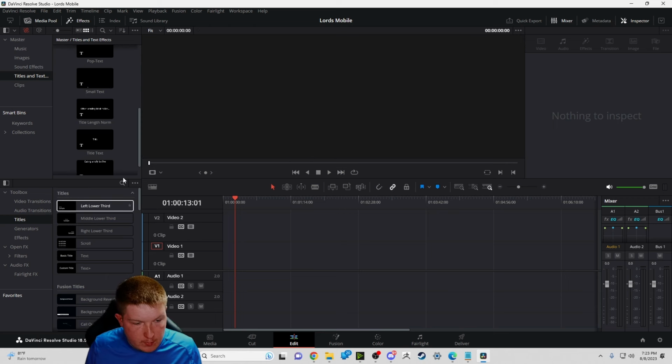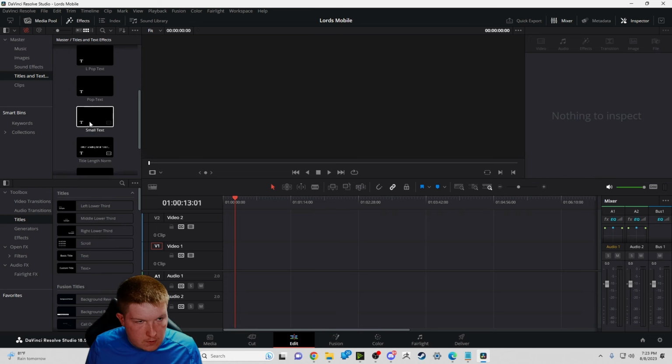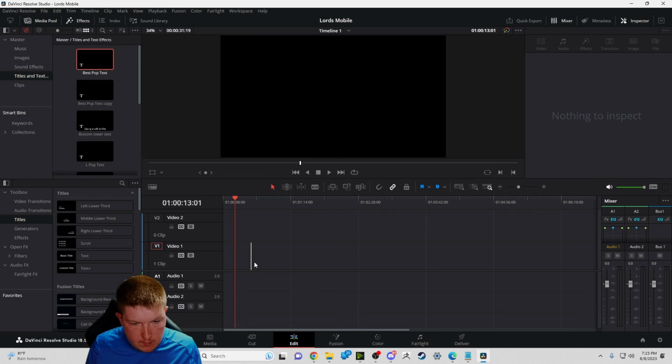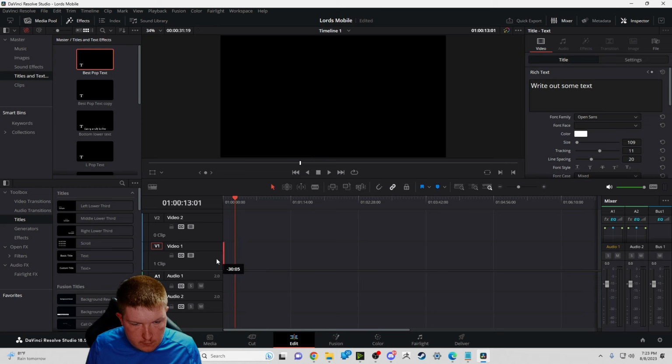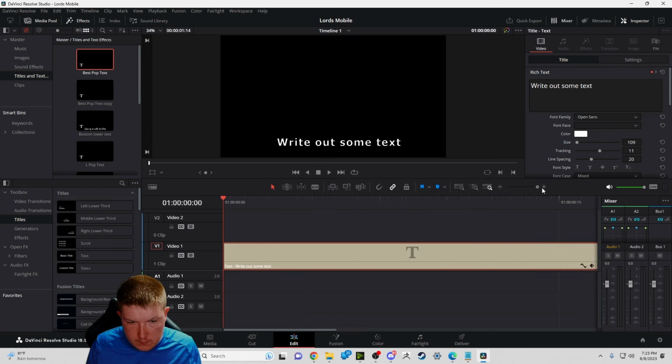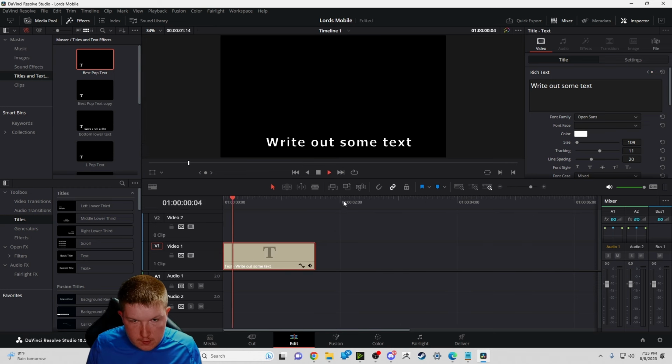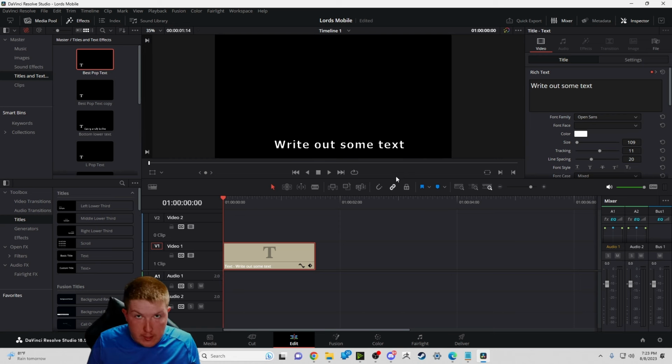I'll give you an example of a pop-in that I've made in the past. Here's one of my best pop-in texts that I've created. And again, you can always adjust these and modify them however you want. But basically, it pops just like that. It's a little quick pop. It doesn't do a whole lot, but it's a really simple little trick. Now, how did I actually go about doing that?